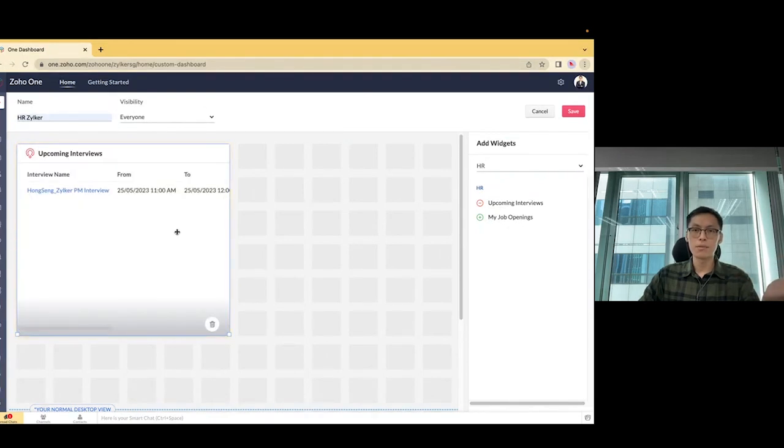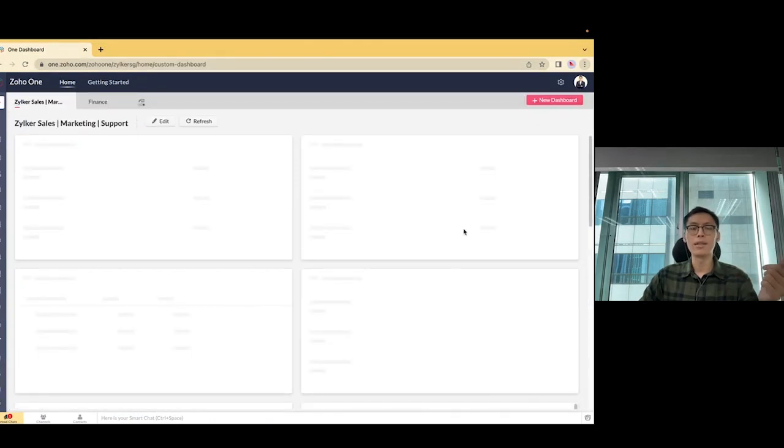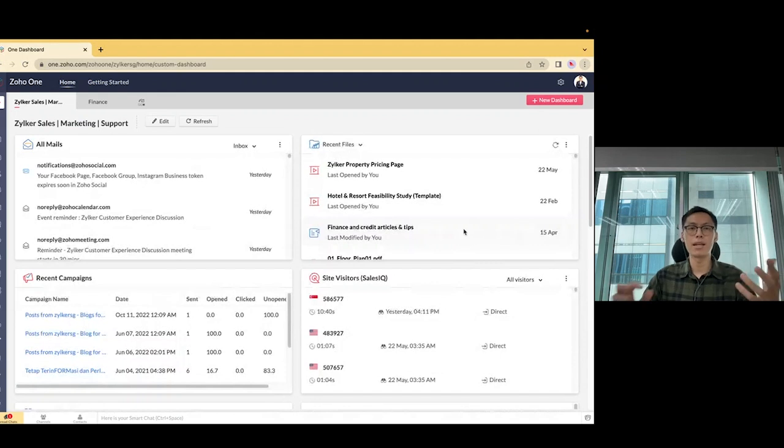So all these are resizable. It gives you a really good idea of your hiring pipelines, your candidates, their attendance and all that sort of stuff, depending on how you plug and play. So that is the customizable dashboard in a nutshell.